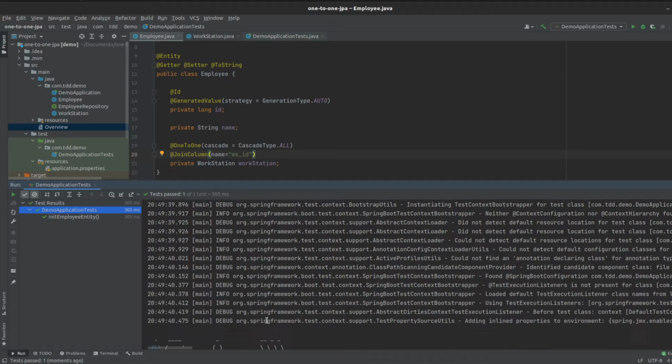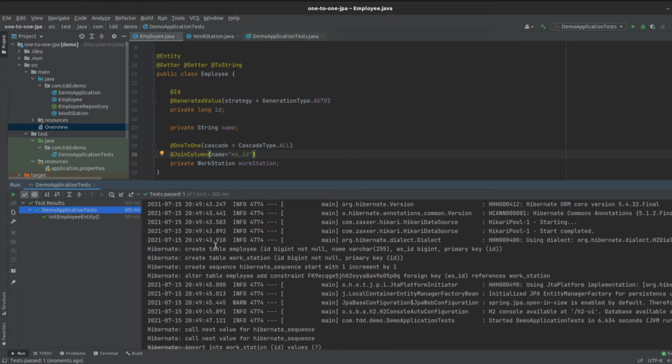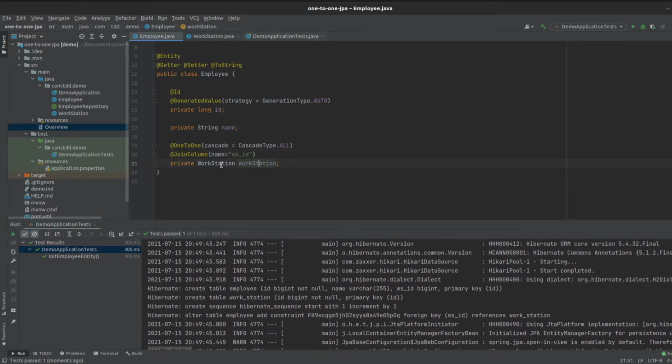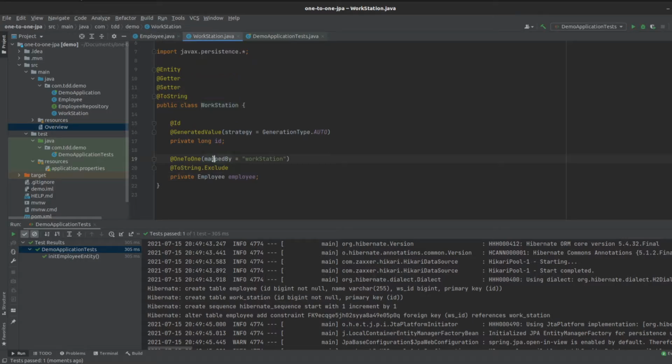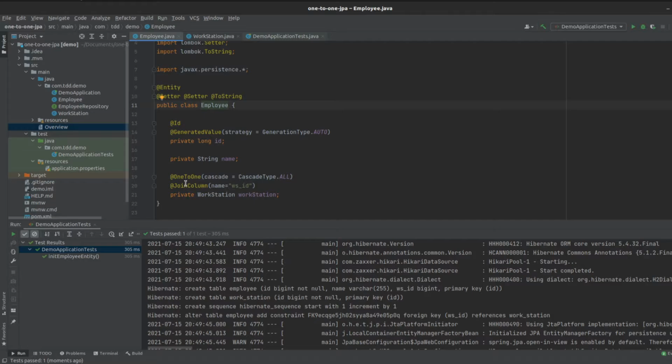So let's have a look at the SQL output. So there we go. So there's our tables. We see the foreign key on the employee entity is WSID, which is what we set with the join column annotation, and there's a constraint getting added as well. So that's pretty much the mappedBy versus join column. The mappedBy always goes on the inverse side or the referring side entity, and the join column goes on the owning entity or the owning side of that JPA relationship.